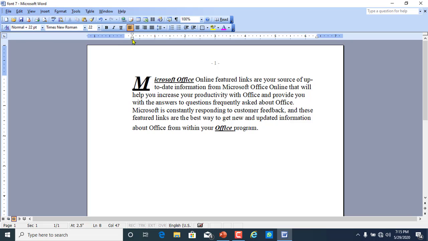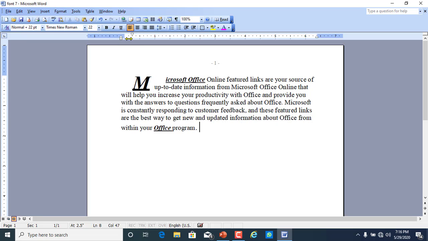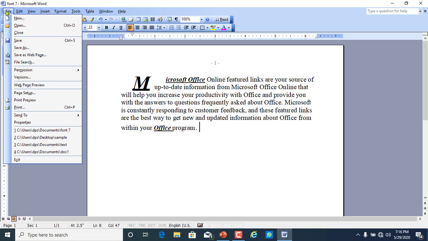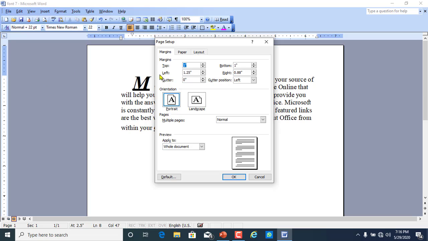In the same way, you can also set the left page margin. Okay, in this way you can set the margins of your page. We can also change the page margins by using the page setup dialog box. Click the File menu. There is a page setup option available here. You can see that the page setup dialog box appears here.